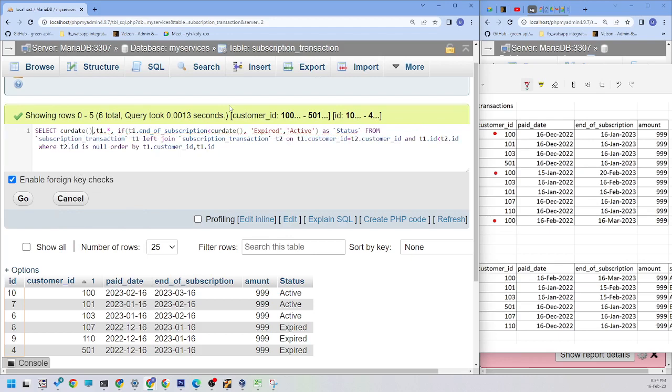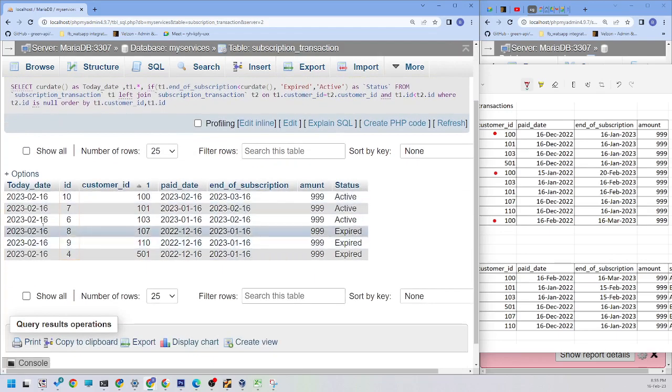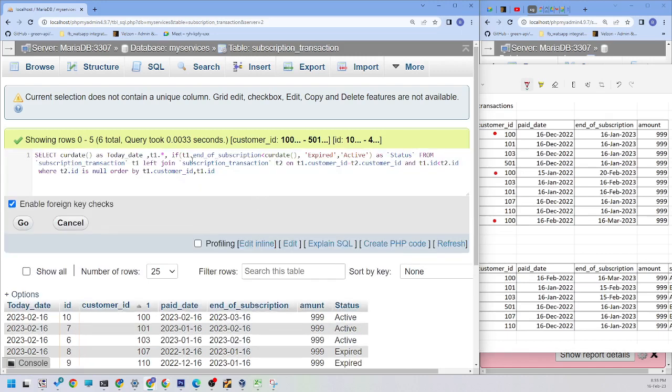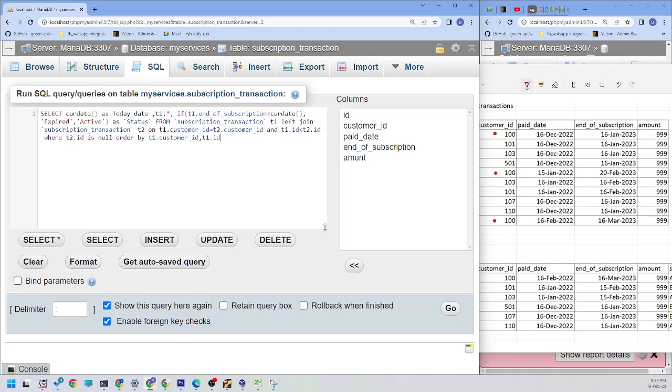As today date. Go. So you can see here the 16th. If it increases by one more day, automatically it is going to show expired. So simple. This SQL query, I'm going to place it in the description box. You can get that.